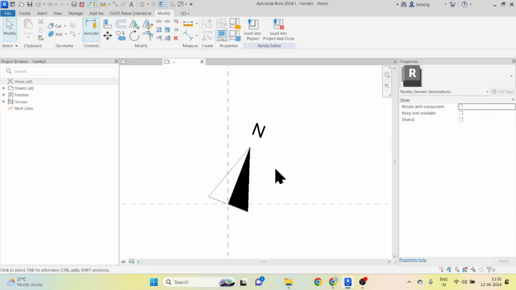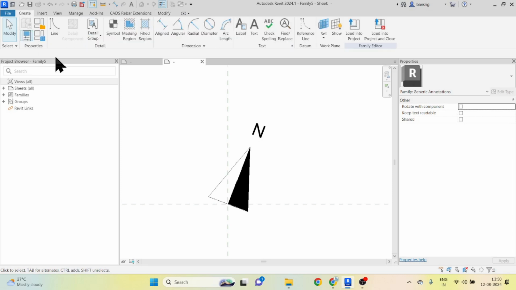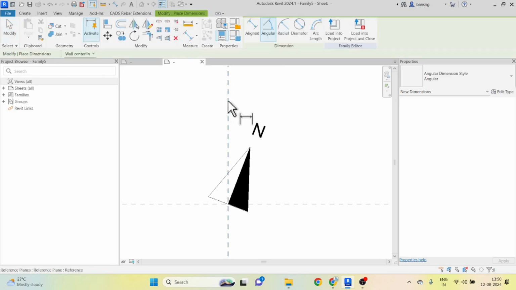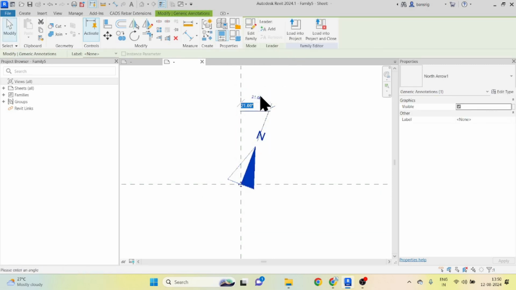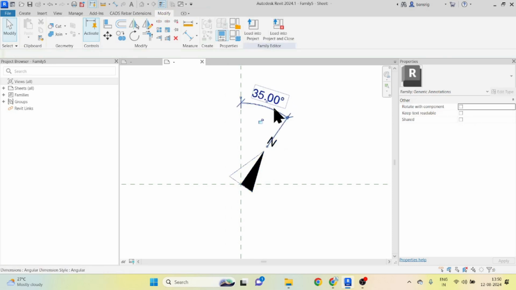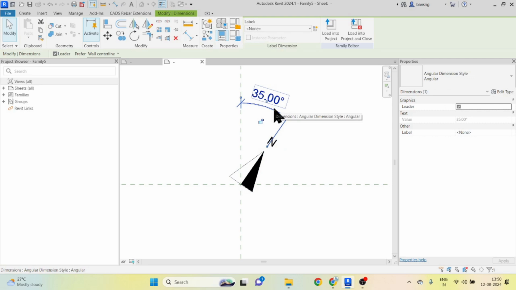Got this particular family at an angle, and I'm going to convert this angle into a parameter by going into create angular dimension. And I'm going to create an angular dimension between my vertical reference plane and the middle line of my north arrow. And here I'm going to try and convert this to different angles and make sure that it rotates correctly. Okay, so now we can convert this particular dimension into a parameter.